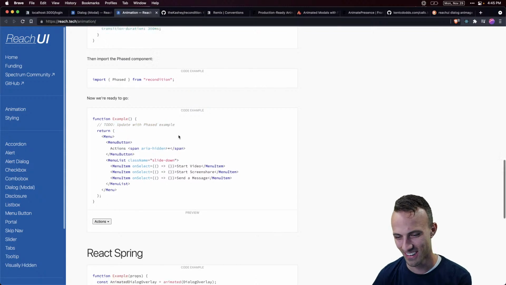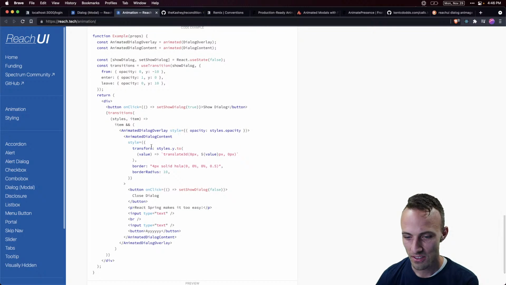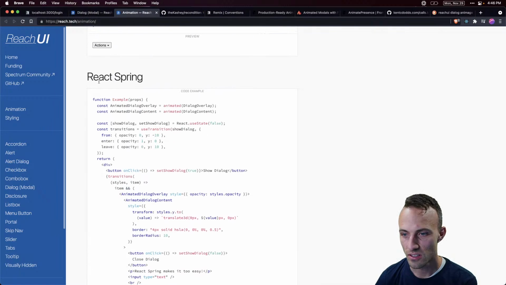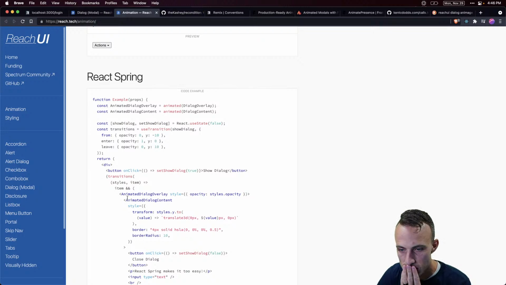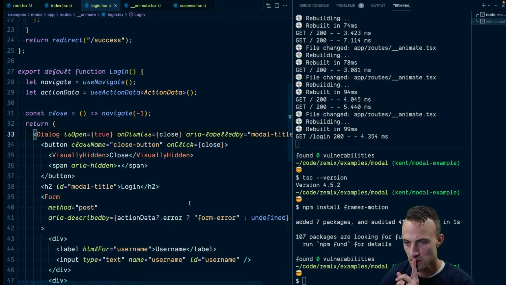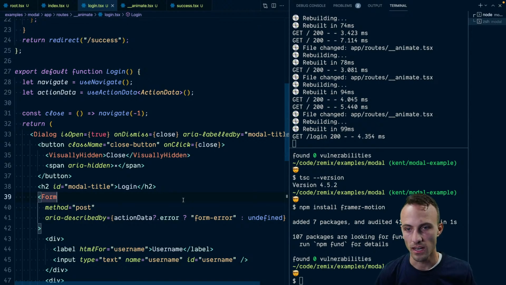Oh, shoot, what? That's funny. Okay. Yes, this is what I want. So this is using React Spring. All right. So I want to be responsible for rendering the dialog overlay and the animated dialog content. This is interesting.